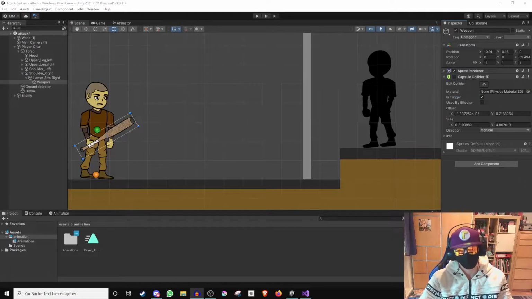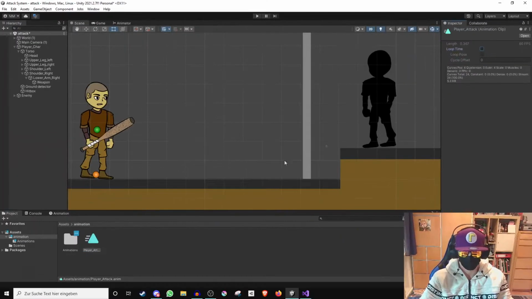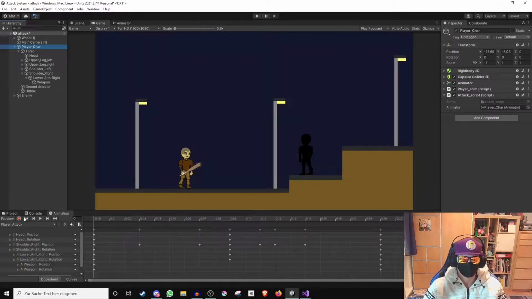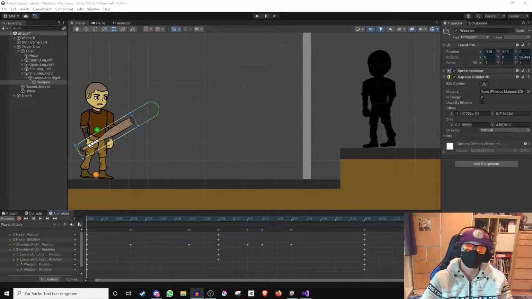Okay, let's start with the attack of your player. For this we need an attack animation with the loop time turned off. If you want a detailed tutorial on how to create animations, you should first watch my video about it. Just take a look into the description. I have already prepared an attack animation, which we have to edit now. In it I define that at the start of the animation the collider of my weapon will be switched on. That means when executing the hit, the hitbox of the attack will be activated.